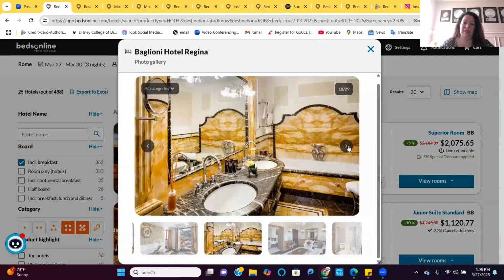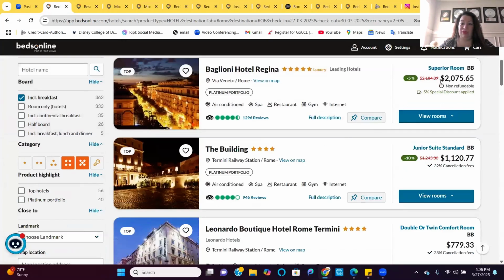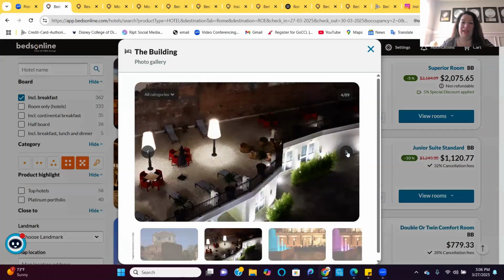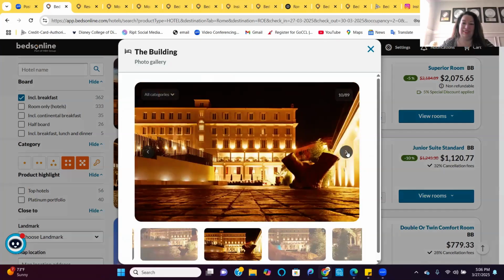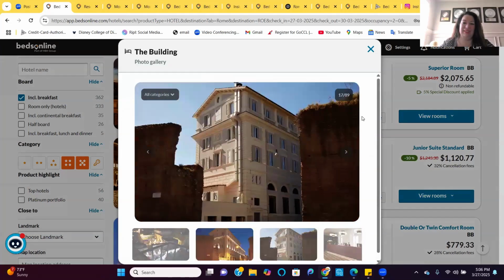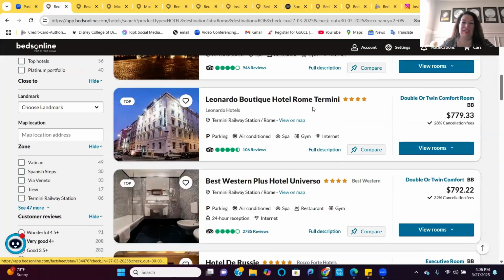Oh, that room is nice. All right, let's see. This one's a little pricey though. Look at this one, it's half the cost. Okay, let's take a look at this one. Oh my gosh, that one's like on top of a cliff. All right, I don't know how I feel about that one.